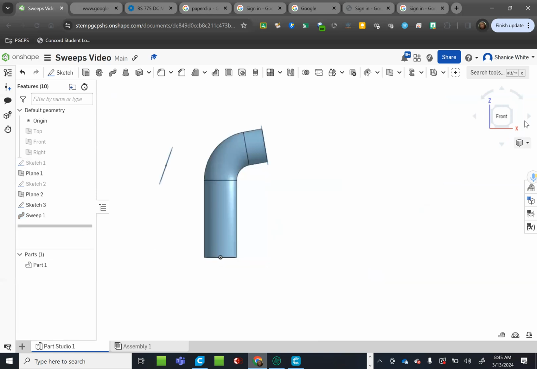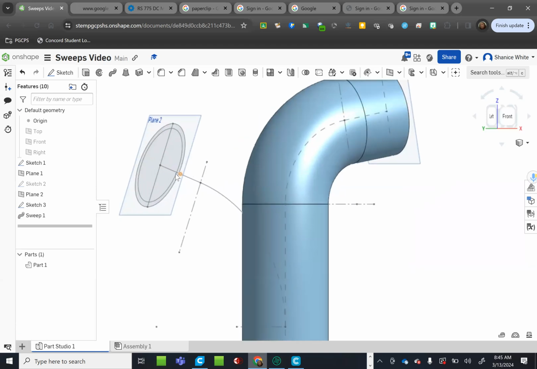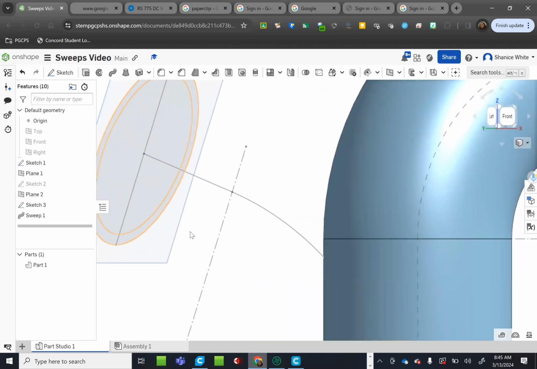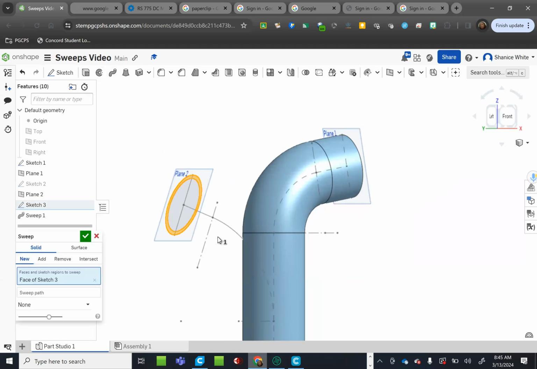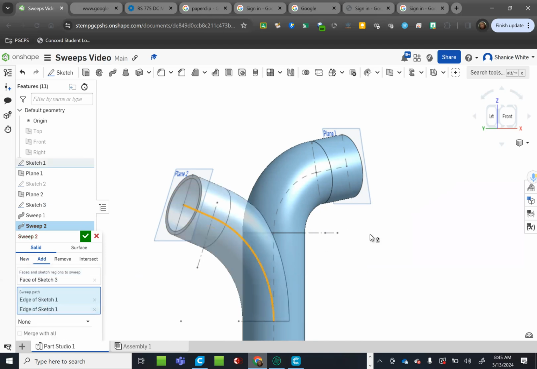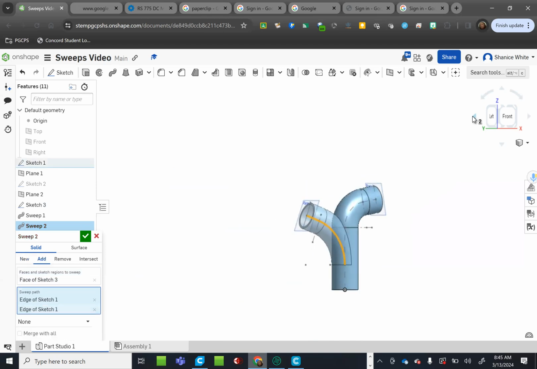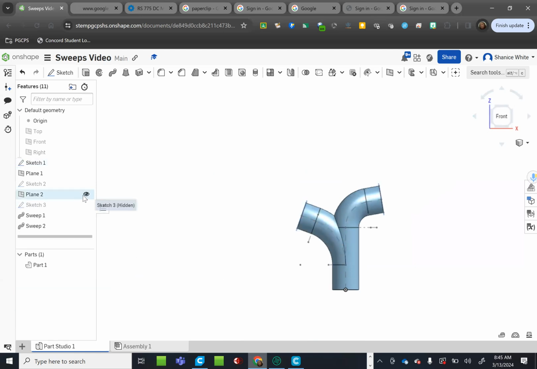All right, and then my next sweep, I need to turn my sketch 1 back on. So my next sweep will go from here down to that arc. And we have our sweeps. I'm going to go ahead and turn my planes off. I don't need to see those. I don't think I need sketch 1 anymore.